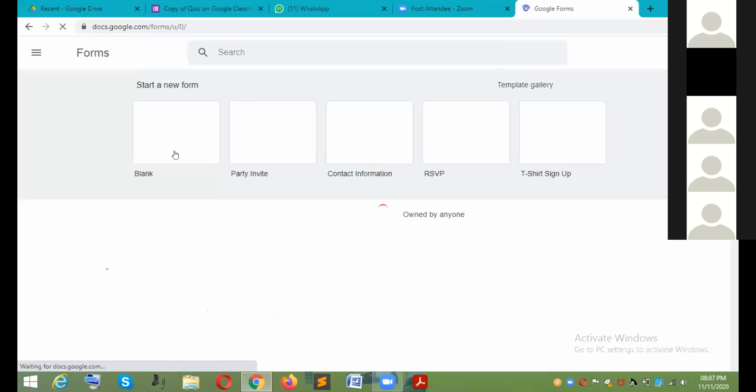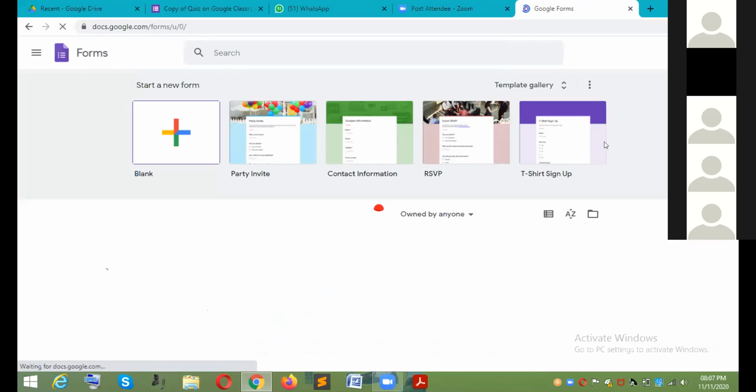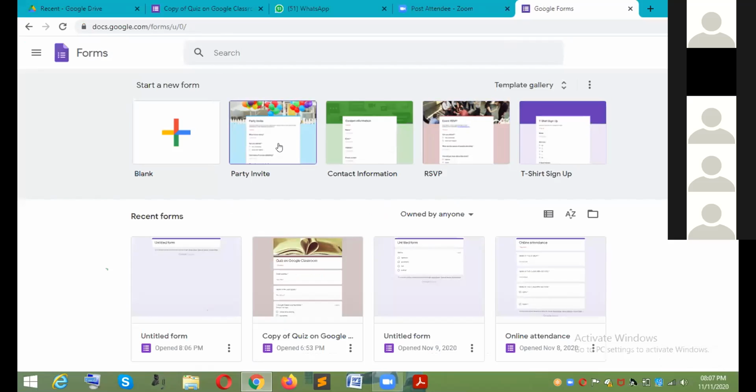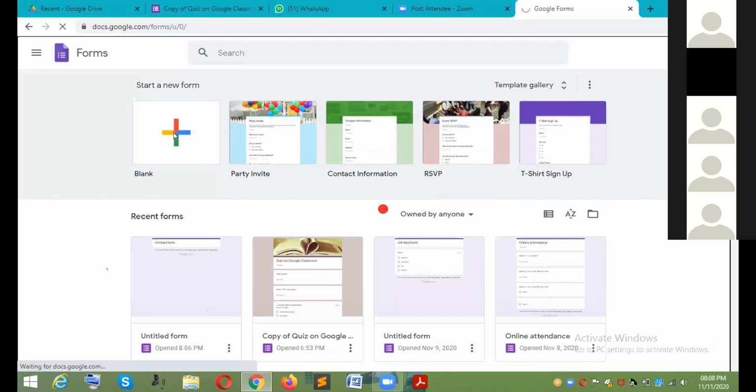You will get a blank form, sir. Once again, this plus button. These are all the templates. These are already prepared ones. Suppose if you want to send a Google Form for party invitation, you can directly select this. Otherwise, if you want to prepare something, we go for blank form. Start a new one.